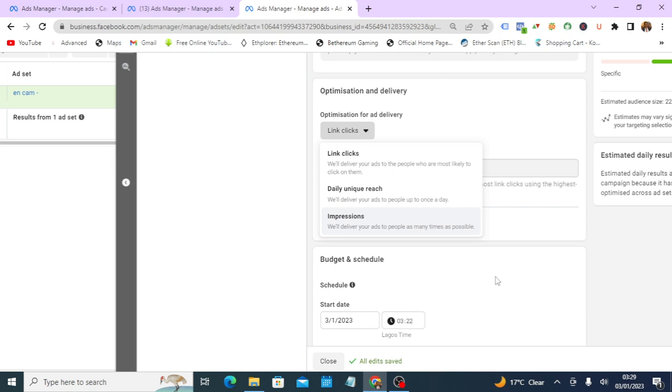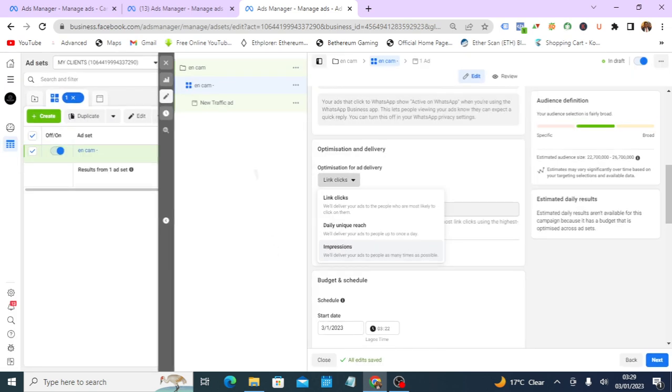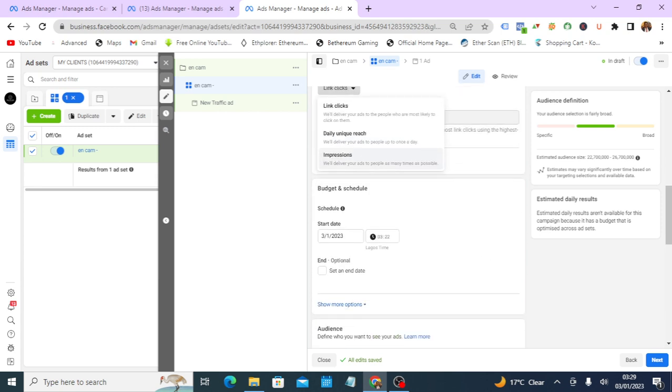Have you seen that? So this is quite different from daily unique reach, which means they are going to be showing your ads to more people. They deliver your ad to people up to once a day, so they deliver your ad to more people. So you want to note that. For me, most of the time I just leave it at link clicks, and then of course here you want to schedule your ad. When is the starting time?